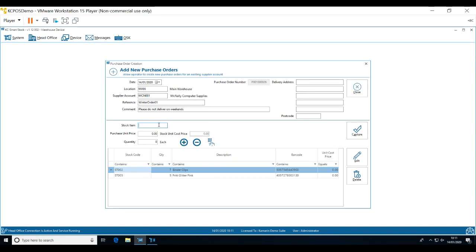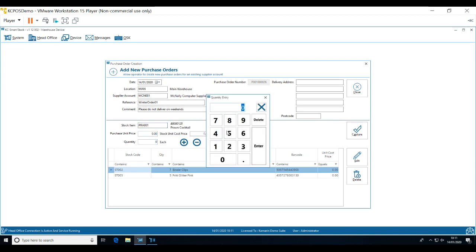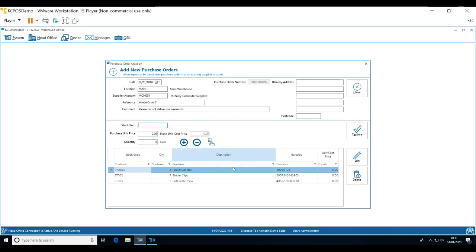So let me just, apologies for the random concoction of items on here. I'm using demo data, so I know the ones that are in there.